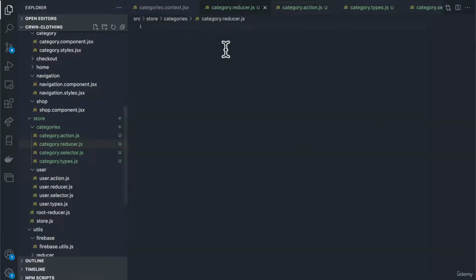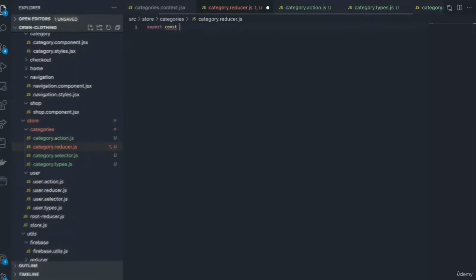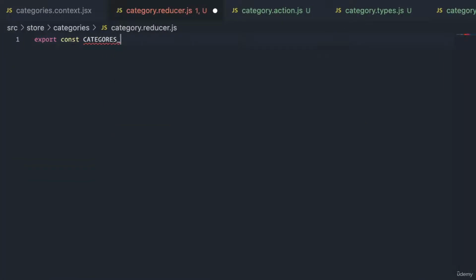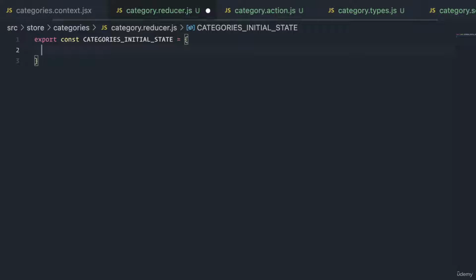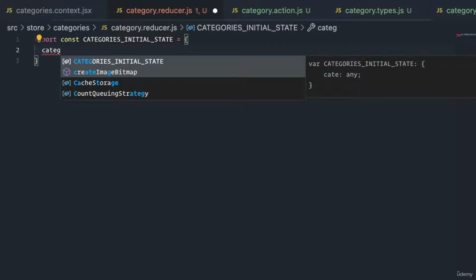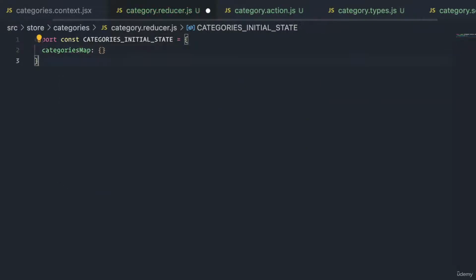So let's start coding out our reducer. What we know we need is the initial state. So categories initial state, which is going to be an object. And inside, it will contain our categories map. So nothing different here from what we have in our context as the value.